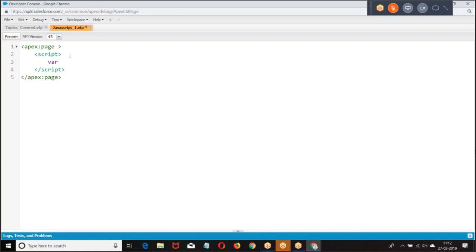No specific data type. We define everything here as var: var name, var age, var salary, var account, var flag. All the variables in JavaScript are defined using var.